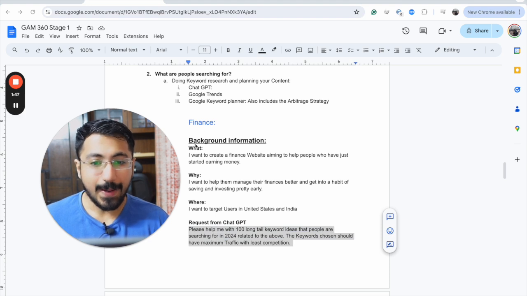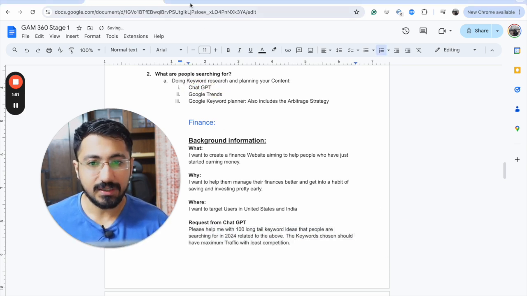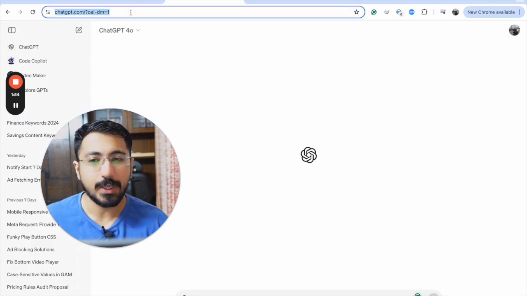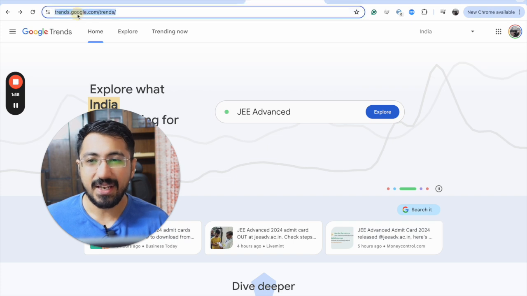Now having planned for my content, I'm just opening the three tools that we discussed. So one is ChatGPT. You can simply open ChatGPT by navigating to this URL. Google Trends as well, you can simply navigate to trends.google.com and type in Google Trends and you will come to this website.